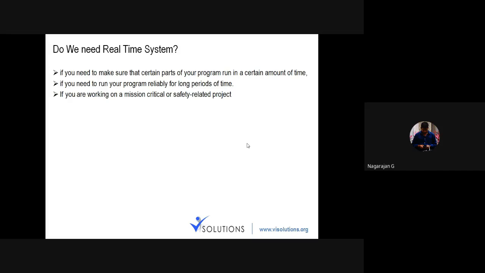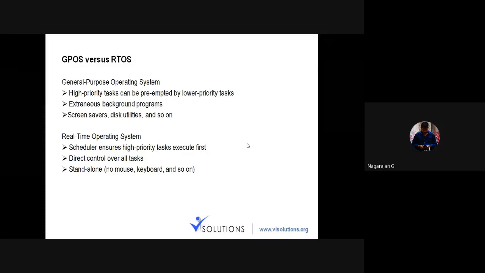I hope everyone has traveled in a car. So in cars. You can see this is the difference between your general purpose operating system and your real-time operating system. High priority tasks can be preempted. See, most of the programs are running in the background, and the real-time task, in a real-time operating system, will always execute the higher priority task first.